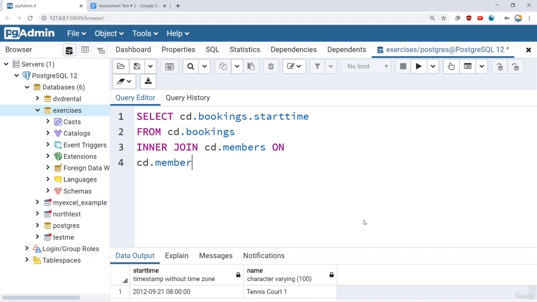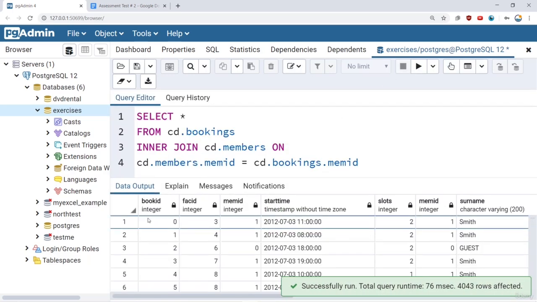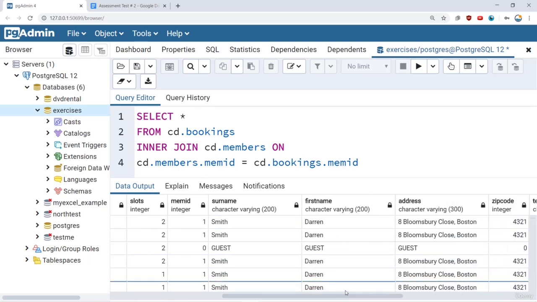So we'll say members.member ID is equal to CD bookings.member ID. And if I just run this, and let's just select everything first so we can check it out. So here I can see the booking ID, facility ID, and the member ID. And if I scroll down, I can see the surname and first name. So recall I'm only interested in David Farrell.